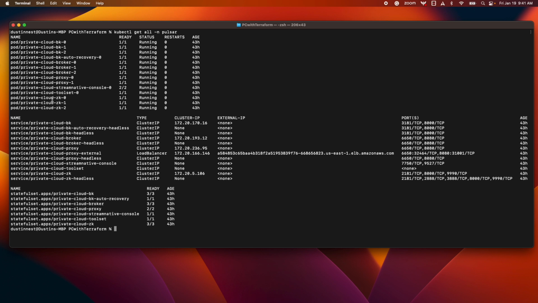It may be named something slightly differently because this prefix, private cloud, is something that you can change inside of the YAML file. We're just using the same one for all of these because that's going to be the best way to get Prometheus, or it was the best way to get Prometheus and Grafana working.